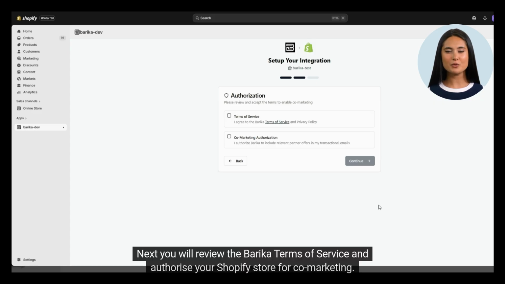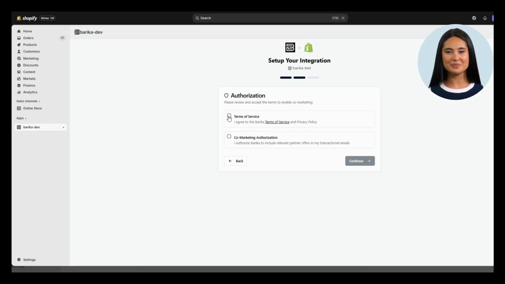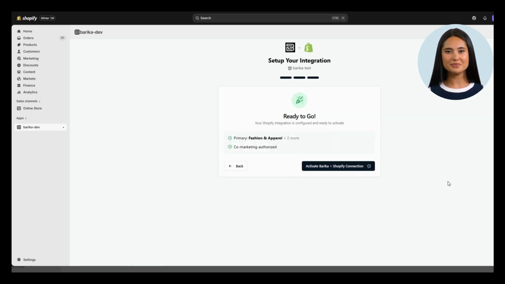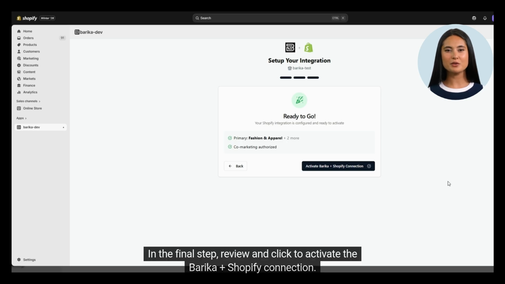Next, you will review the Barika Terms of Service and authorize your Shopify store for co-marketing. Click Continue to proceed. In the final step, review and click to activate the Barika plus Shopify connection.